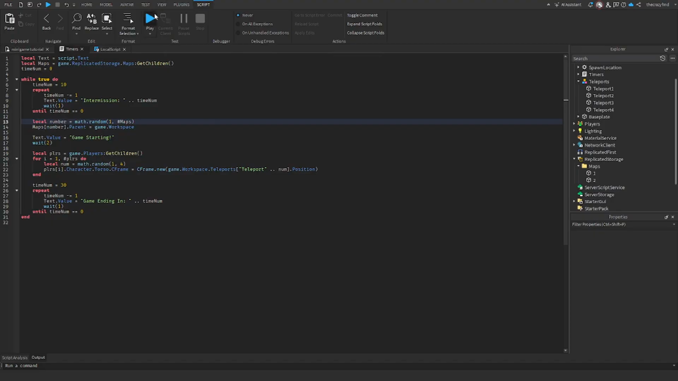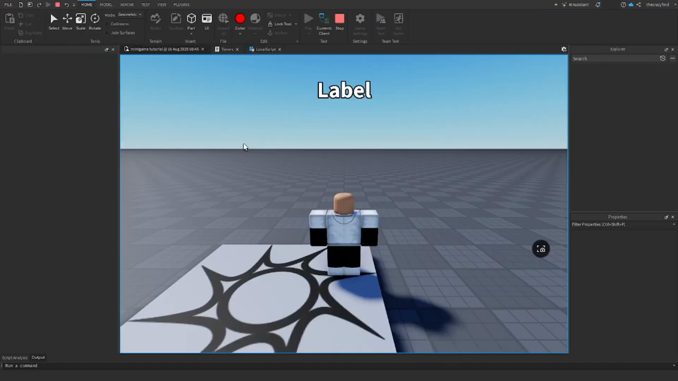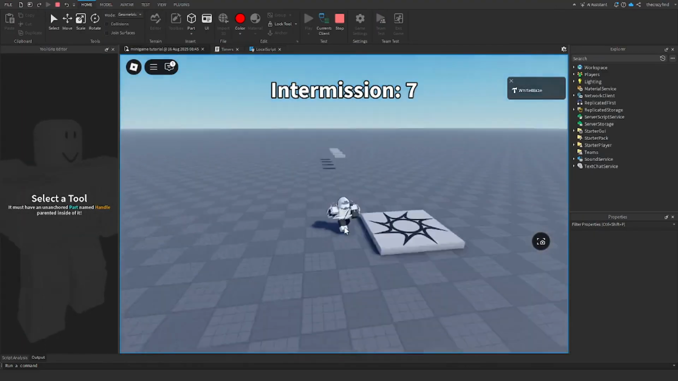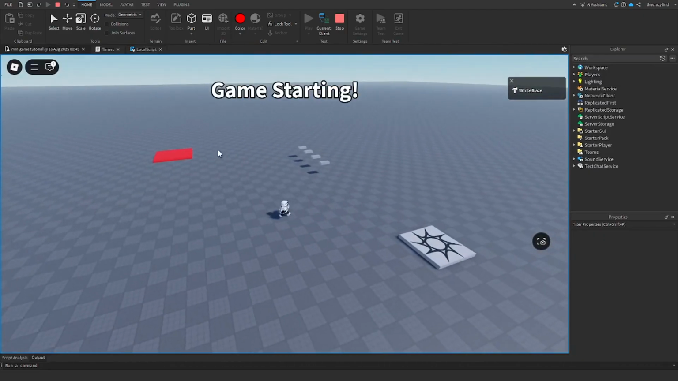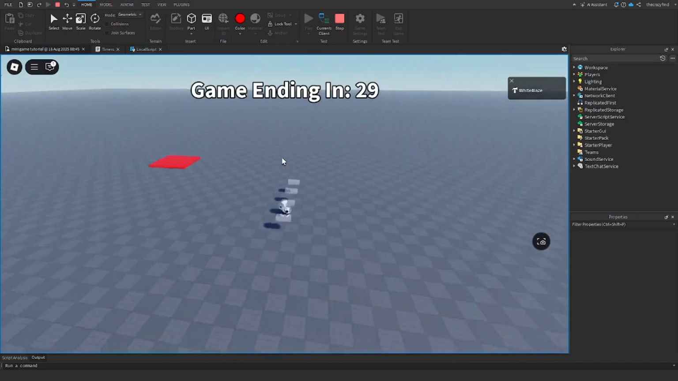So if we go back and check, after the intermission is done, it should load up a map. And as you see, it's loaded map number 2.